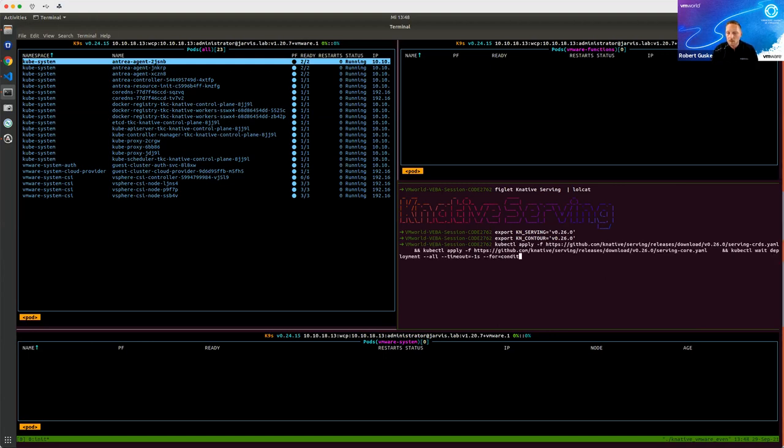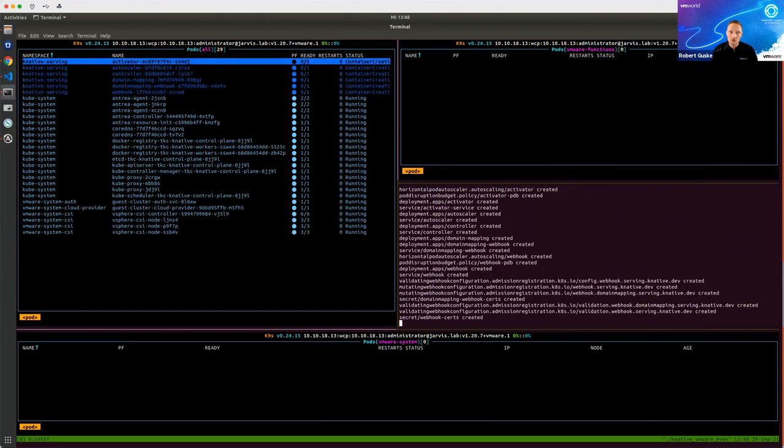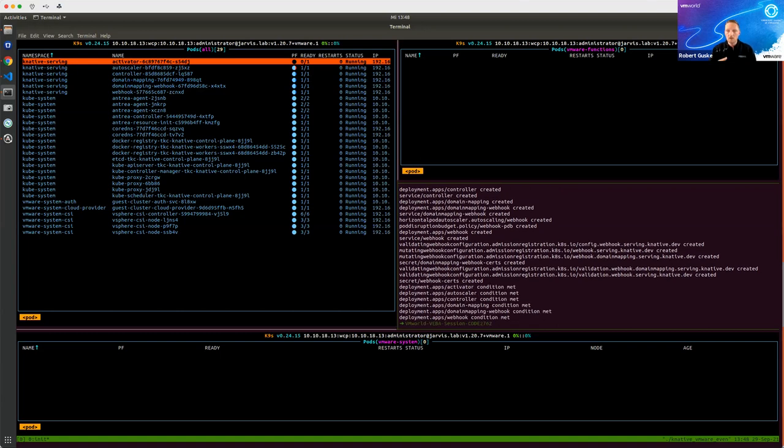So we need on Kubernetes the serving CRDs and core components. CRDs are Kubernetes custom resource definitions. And now you see on the upper window, on the big terminal window, that there is an activator, an autoscaler, and controller, and some other pods are coming up. So the activator as well as the autoscaler plus the kube-proxy are responsible for autoscaling your workload. For example, if your workload is scaled to zero, the activator will take the traffic, hold it, spin up the pod, your workload, and then route the traffic to it.